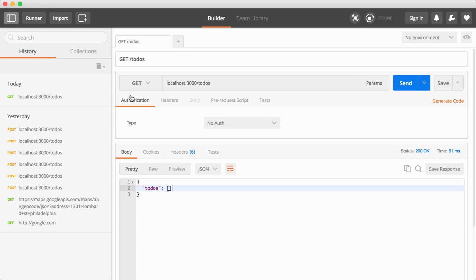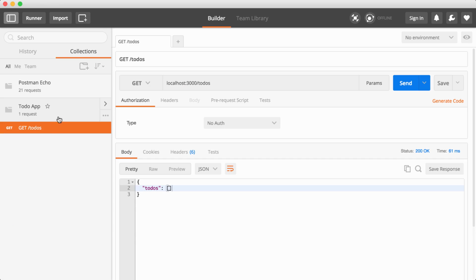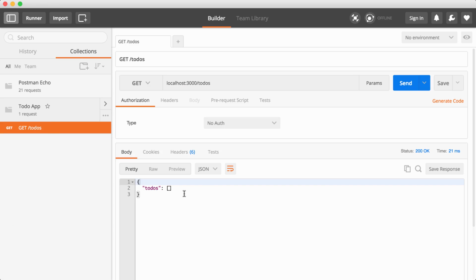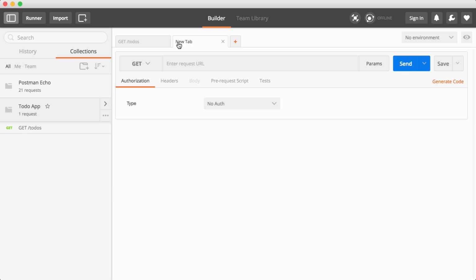Now, anytime we want to run that command, all we do is we go to collections, we click Get To-Dos, we click Send, and the request fires. Let's go ahead and set up a post request to create a to-do, and then we'll run that, we'll save it, and we'll rerun get to make sure it returns the newly created to-do. To create the post request, if you remember, we do have to change the method to post, and the URL will be the same, localhost 3000/to-dos.